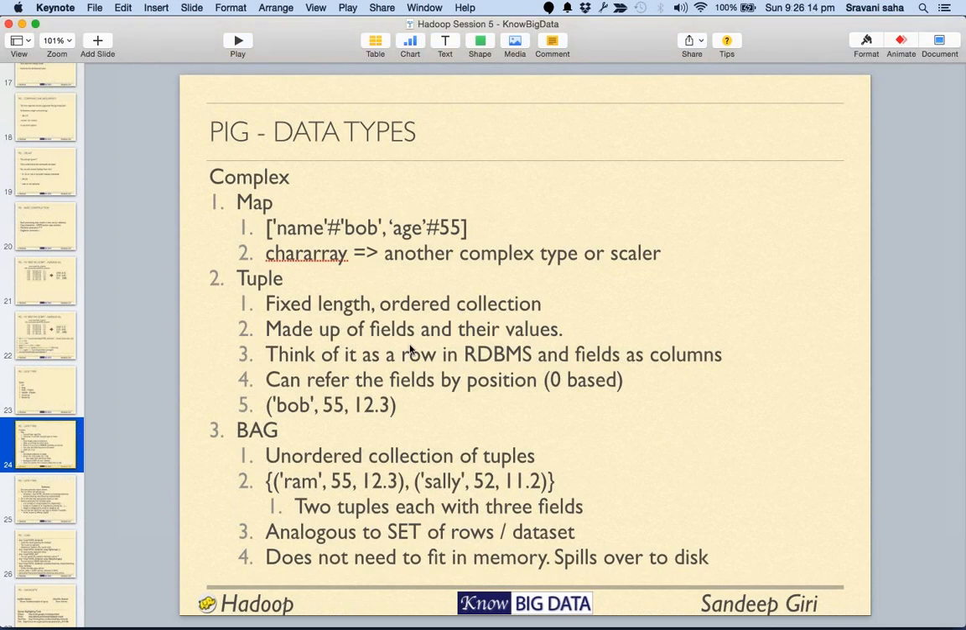So Tarak, a tuple is a row and a bag is a collection of rows, right? Yes, a tuple is one row.